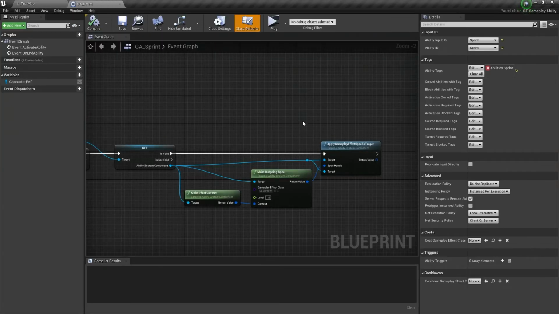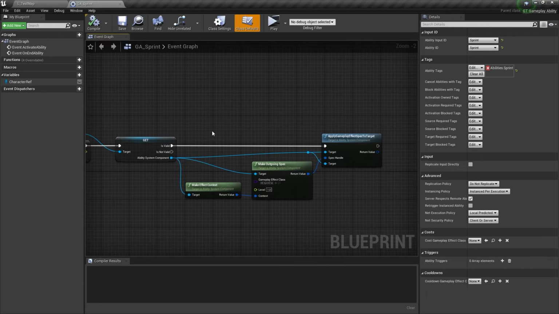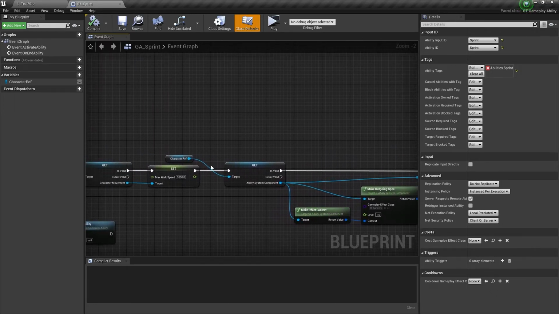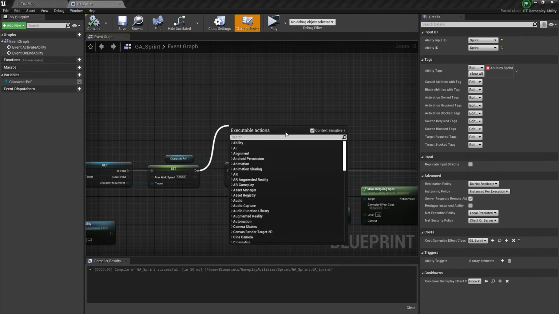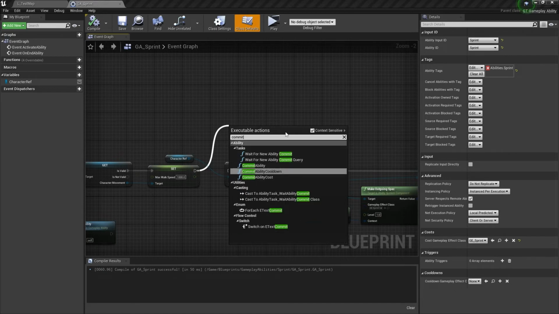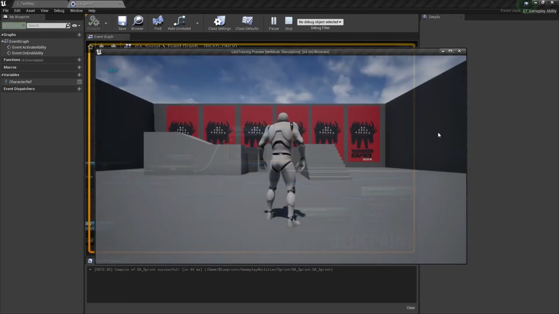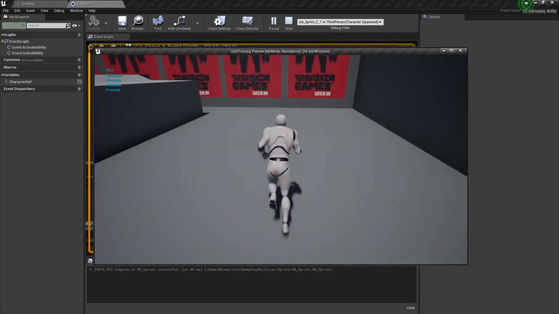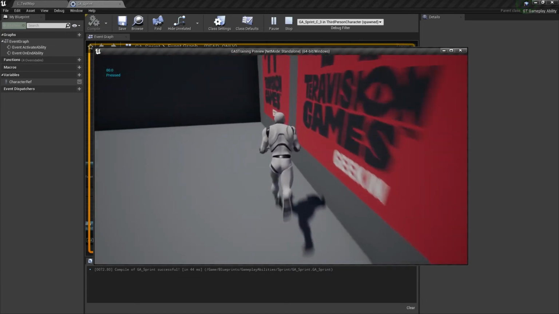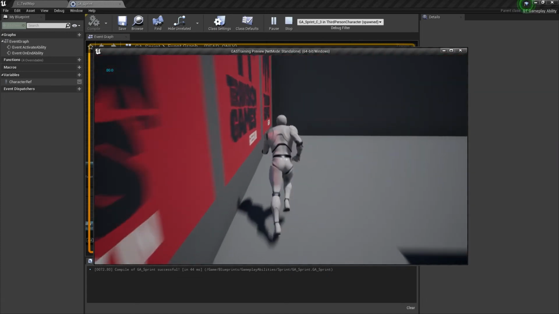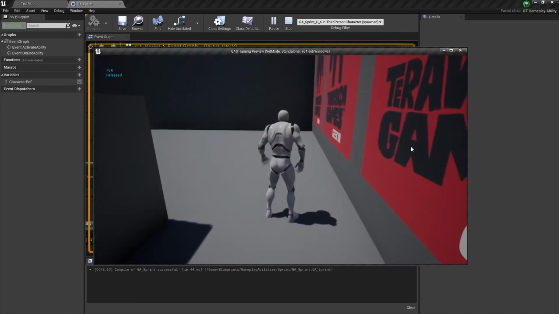Now, what can we do with this? The same way that we did before, instead of doing this, we could set the sprint gameplay effect as the cost of this gameplay ability, and instead of this, we'll say commit ability cost. So the same way that we did before, let's press, and you'll see that we go faster and our stamina went down by 5. And that's great.